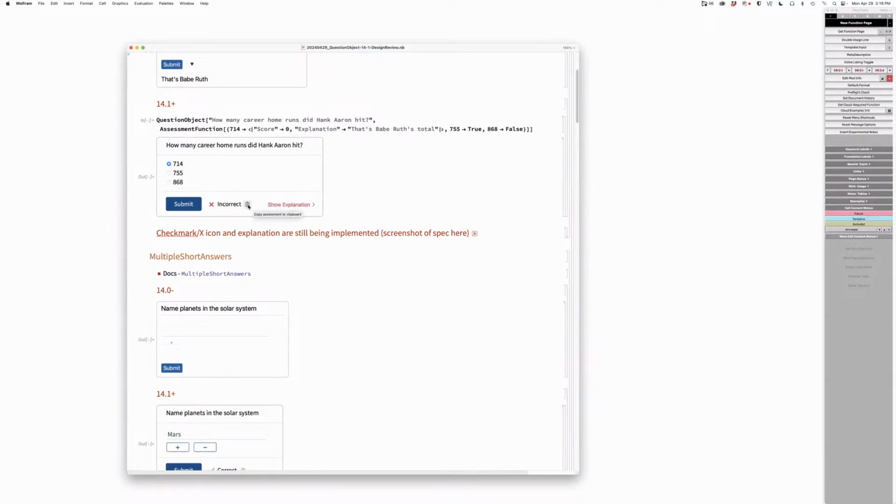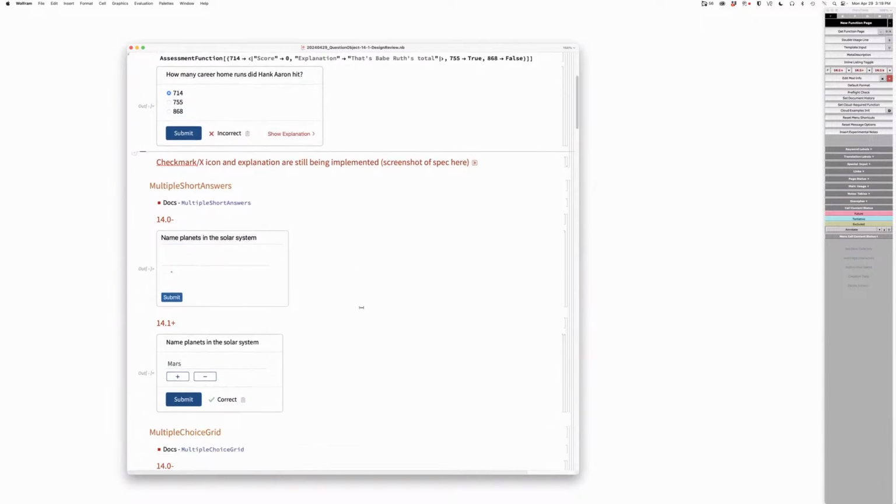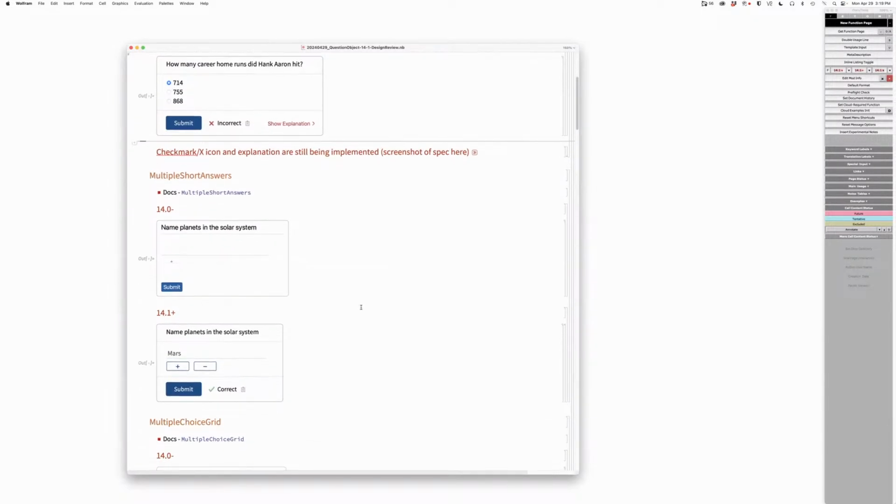So multiple short answers is much nicer looking. The buttons before were kind of crazy small, and now it's nicer. Right, it's reverse closed if you want to see the code.